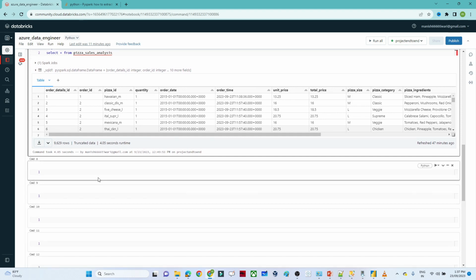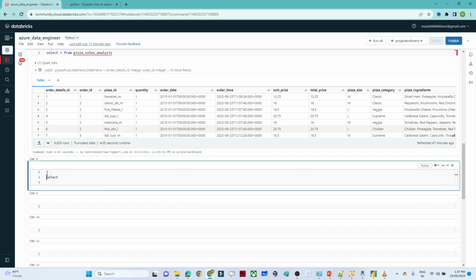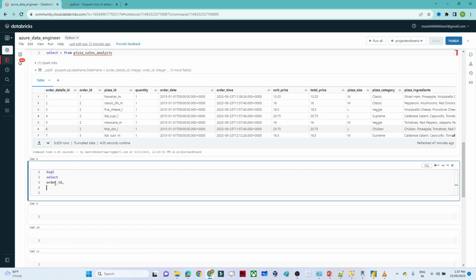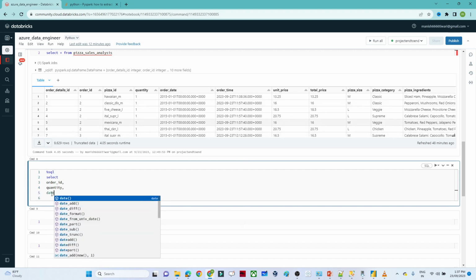Okay, so let me show you what kind of things I will take. Okay, so we will use SQL, right? First let me show you what I want: order ID. Okay, the order ID column I want, so I will keep it as it is. Okay, I don't want pizza ID, I want quantity. So I will write quantity also, because this column is important for me, so I will take that. From order date I only want the January, February month, I don't want the order date, I want to take it as a month. So for that I will use the date format function.